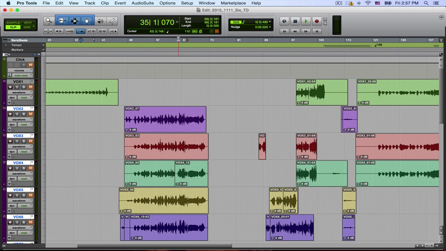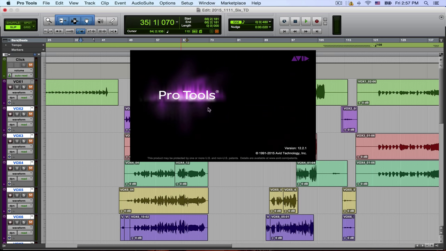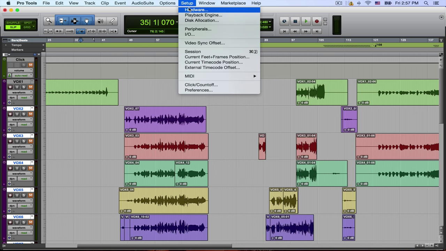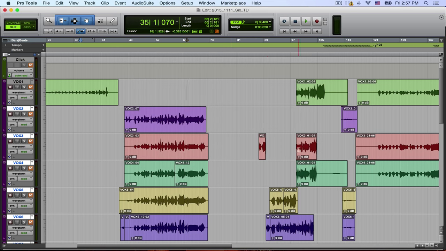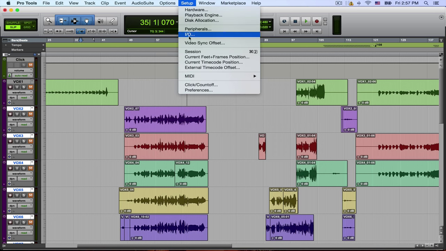Are you having crackling problems with your Pro Tools? Well, if you're like me, I had crackling problems. Normally what I would do, and by the way, I am using Pro Tools 12.2.1, if I had crackling problems on playback, I would usually go up to Playback Engine and just increase my buffer size. But I've got it all the way up, and I still have crackling problems. So, I found a way to get the crackling to stop.